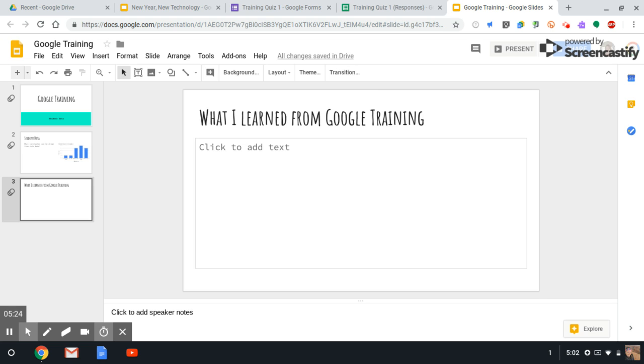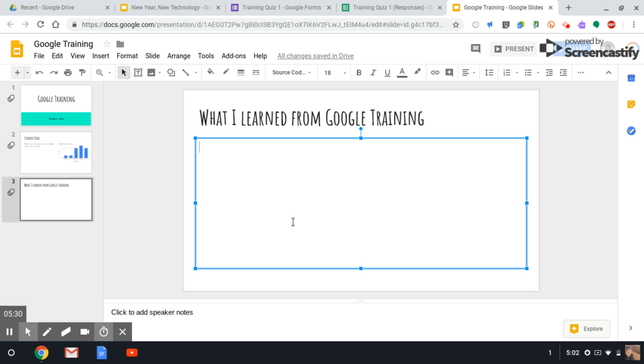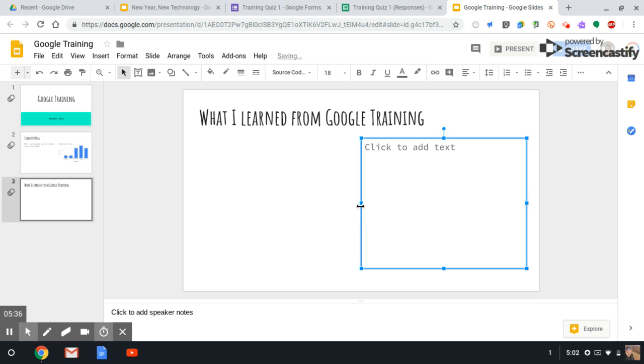So a couple of tips for adding pictures. The first thing you want to do is resize that text box so it takes up about half your slide. So I'm going to resize it so it takes up the right half of my slide, because it's different. And then I'm going to add my text first. I learned... Okay, this is what I learned. Once I've added my text, I can go in and add my pictures.